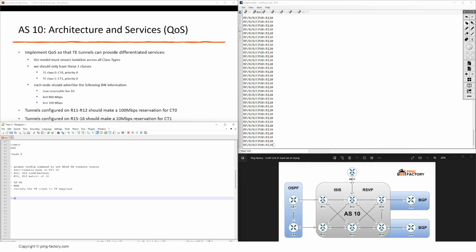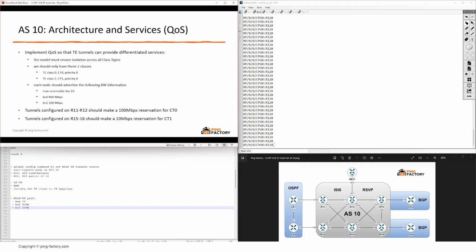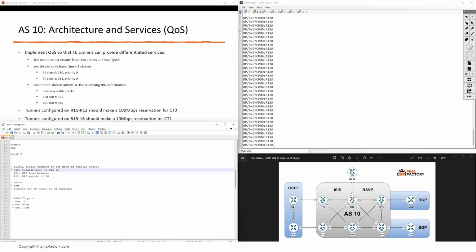Then this is for the MPLS TE part, max 1 gig, and we should allocate 900 Mbps for BC0 and 100 megs for BC1. And then these tunnels should have, so let me write this here, 15, 16 auto mesh, and again another thing to do for these tunnels: just a 10 M reservation for class type 1, and these ones need a 100 MB reservation for CT0.